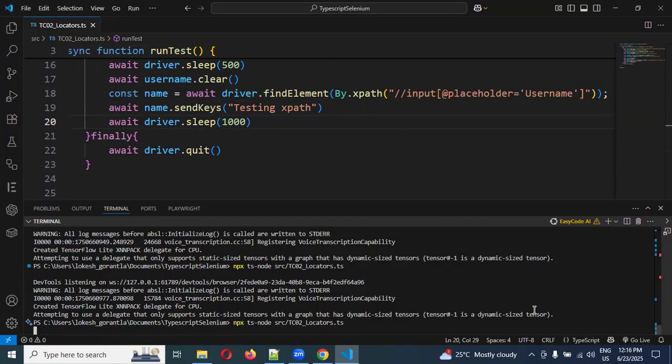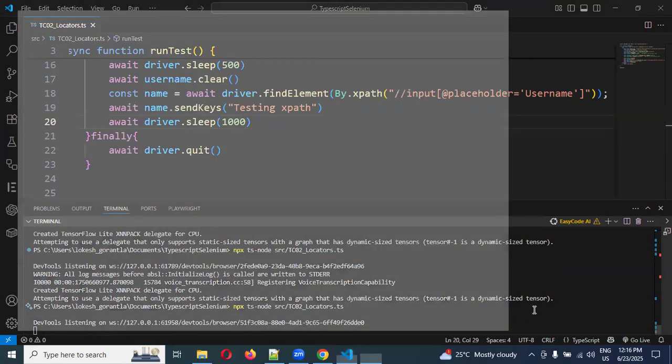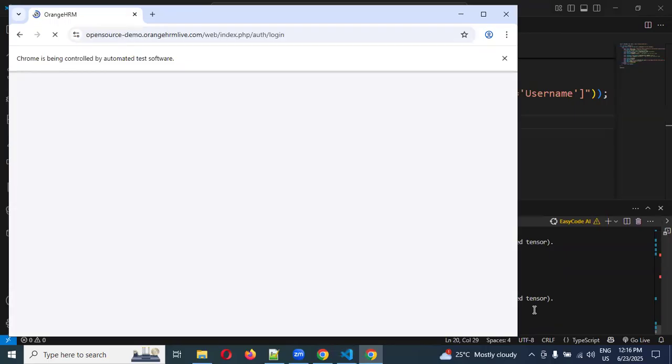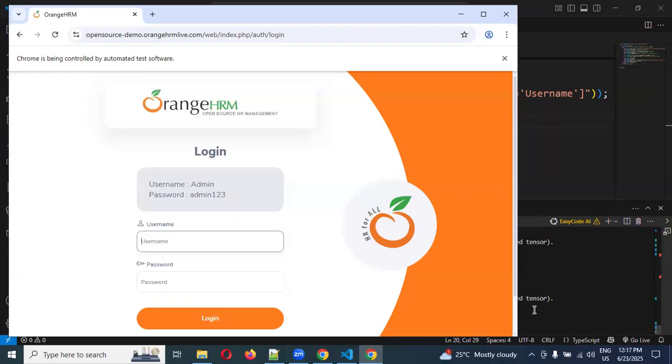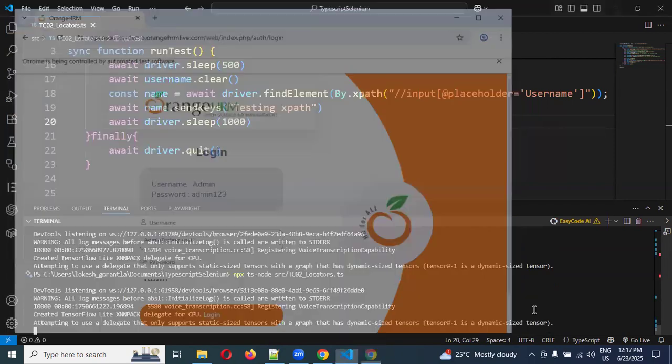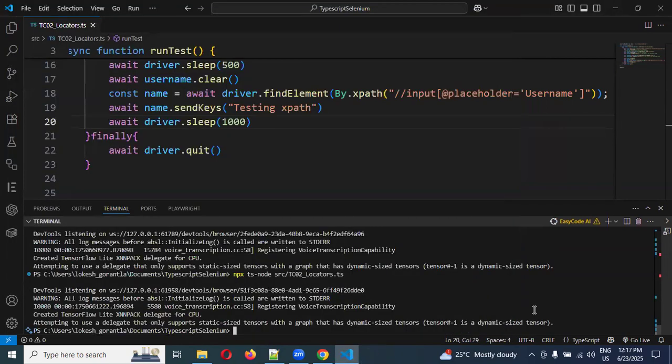CSS selectors are also a similar format. I'll show that as well. See, it is waiting some time because we used 5 seconds to wait. Admin and password are cleared and admin is entered. Like this we can provide it. Now we need to do some operations.